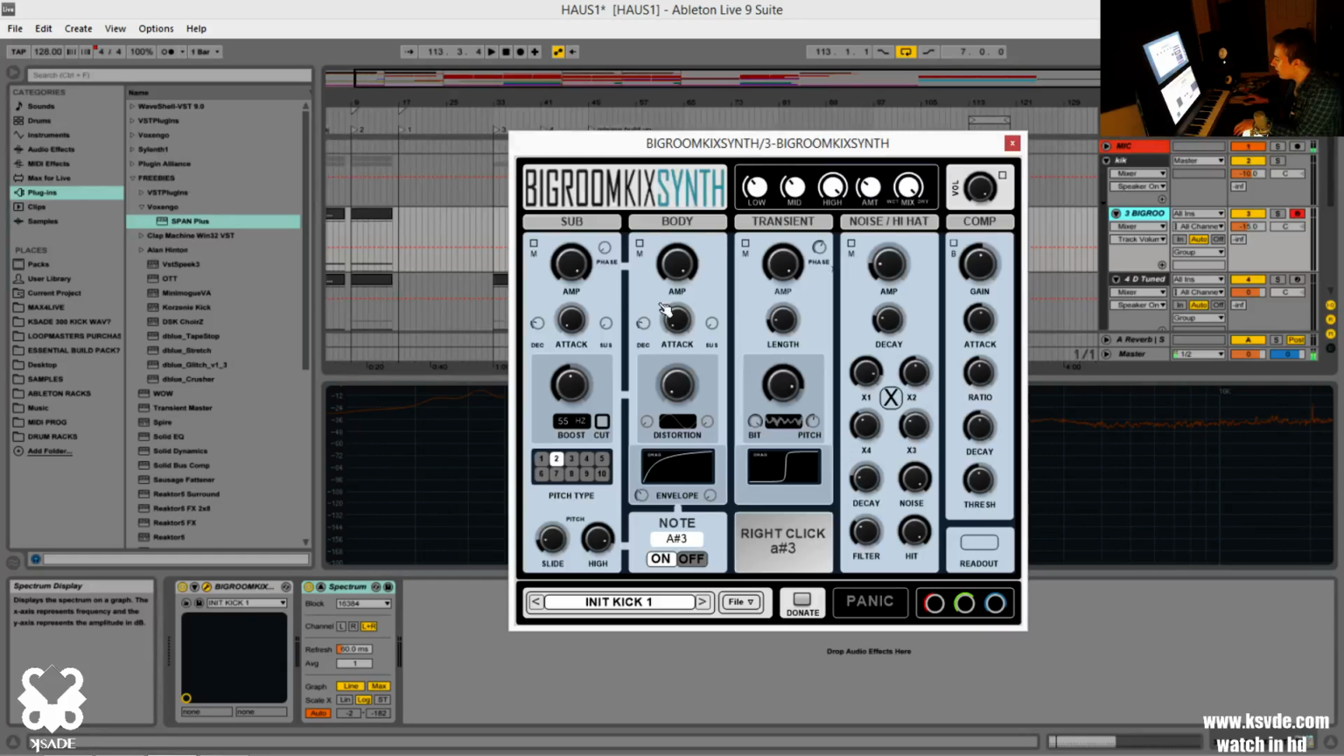So here's what we'll do. We'll just go through each section. The way this thing's laid out is you have the sub, the body, the transient, and the noise, hi-hat layers, and then you have a compressor for that. And then you have the distortion up here.